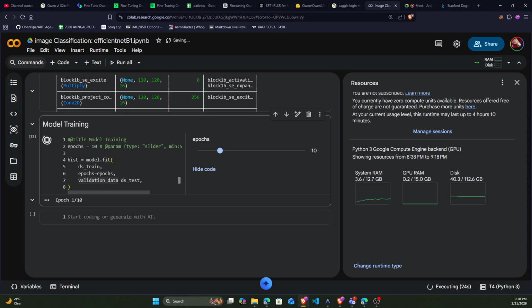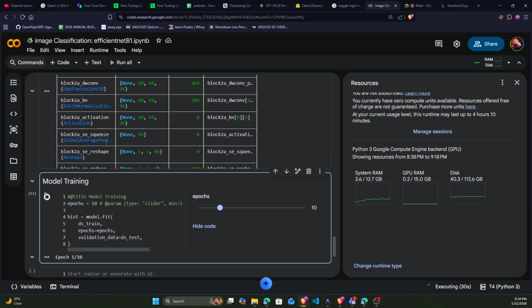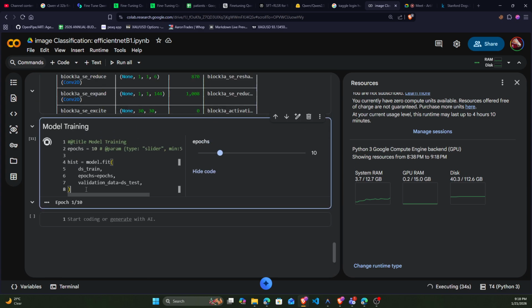But as of now, epoch 1 hasn't started running yet, so the model is currently being configured. Let's wait for it to start running. So we will have a look at it, and then I'll comment as we are making progress. So we are fitting this for 10 epochs.